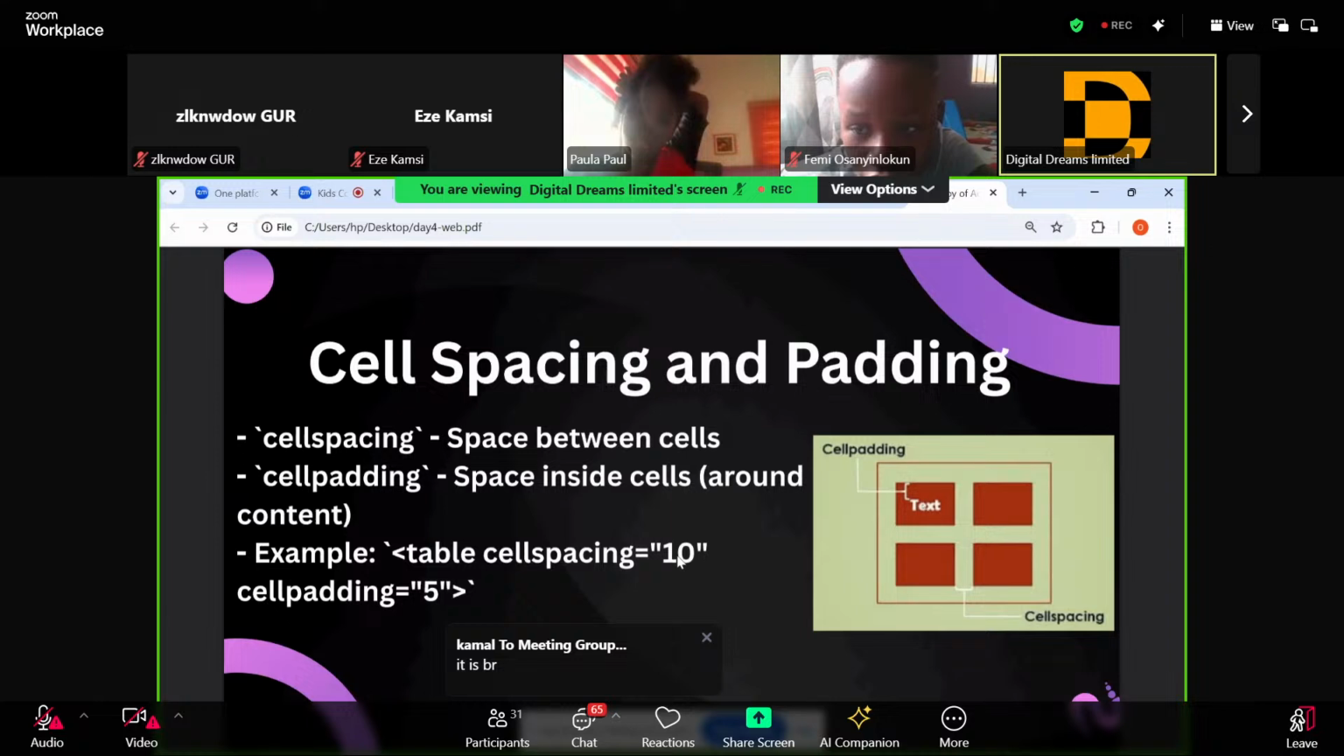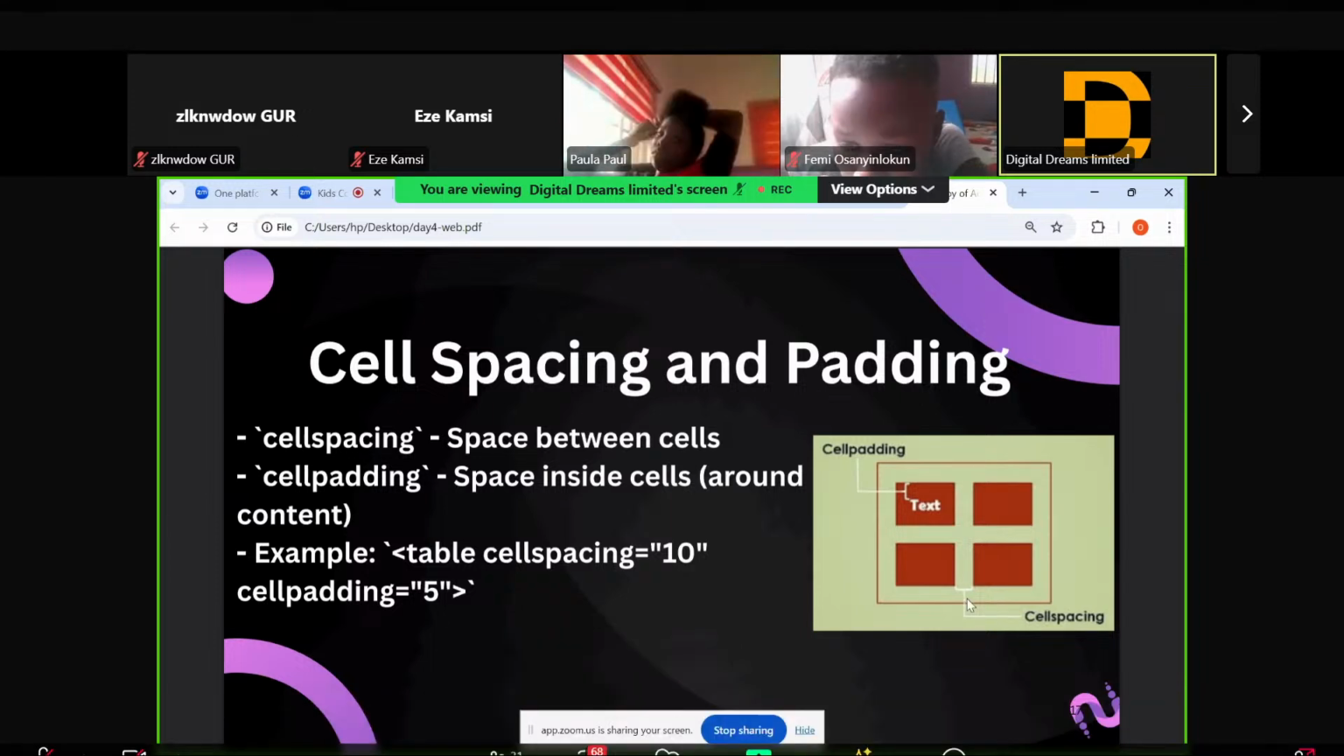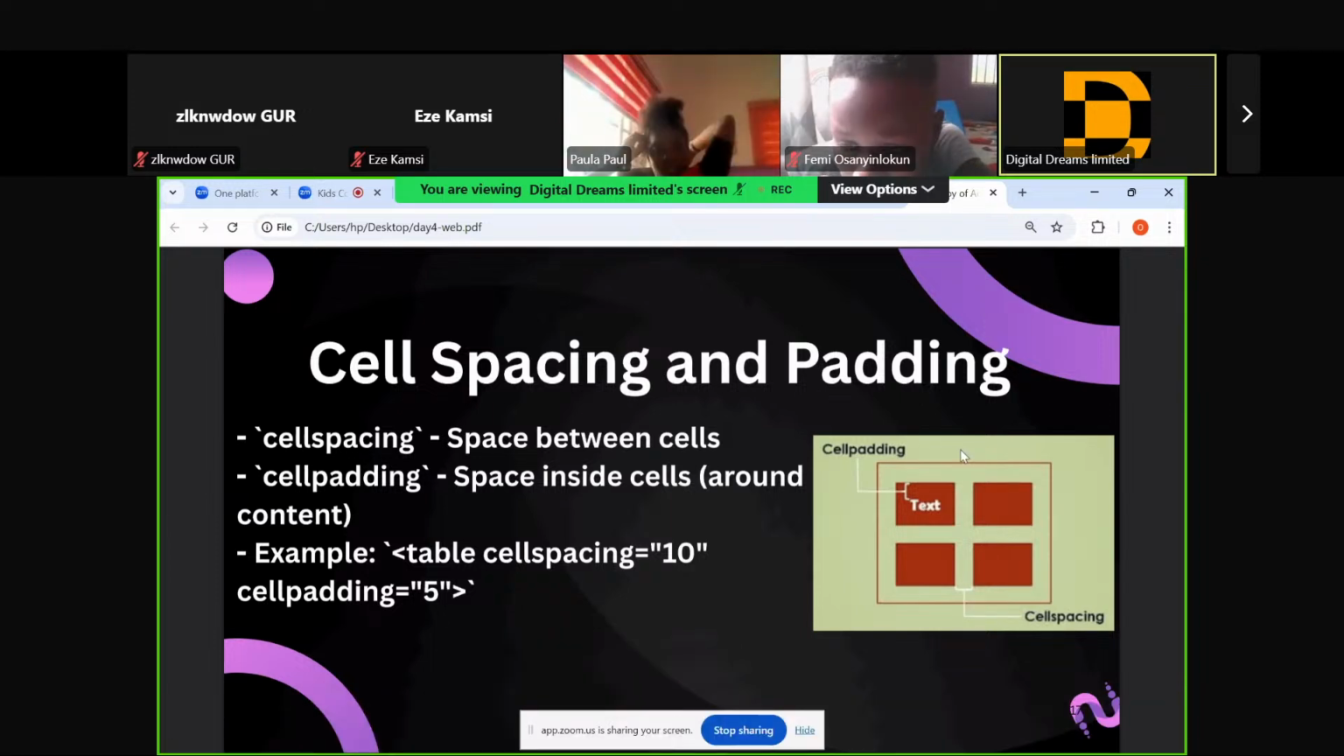Save your work and go back to your browser and see what it looks like. This is what will happen. It will add a space around the content, which is the cell. You add a space around here. This is what spacing does.